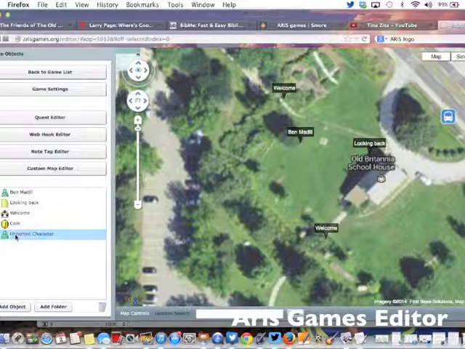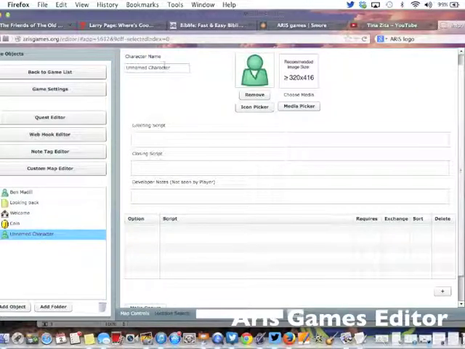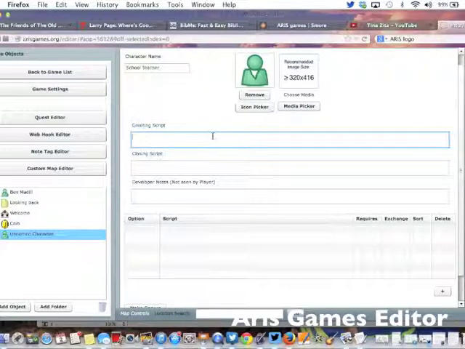So once my character is added, I can double click and I get my character panel. So we'll call her the school teacher. If I had a picture, I could upload my picture. And the greeting script will be what they say first when I stumble upon the school teacher. So I can say, good morning, are you late?